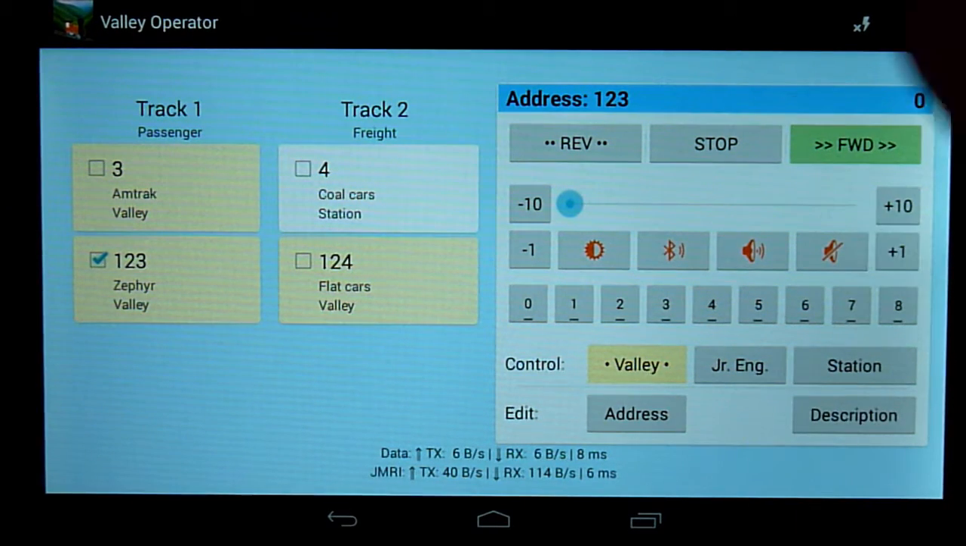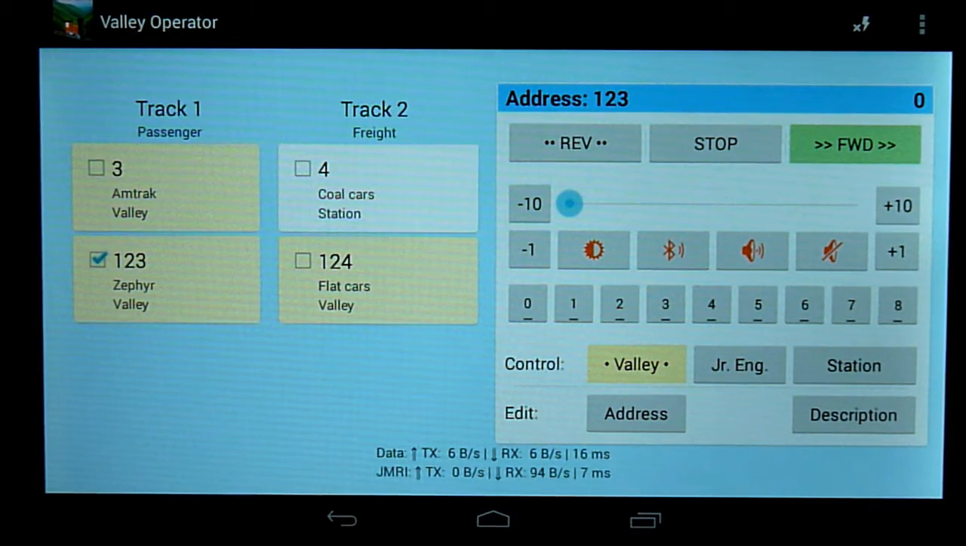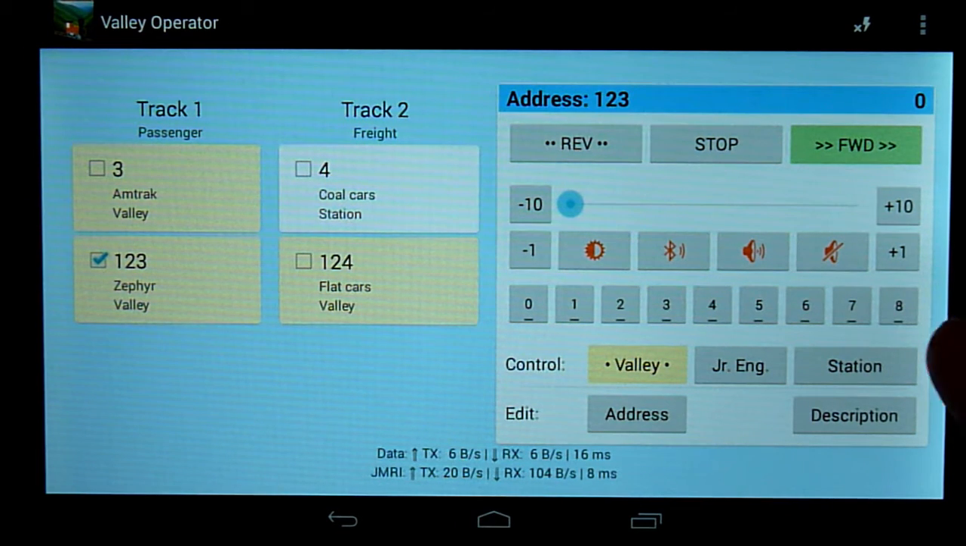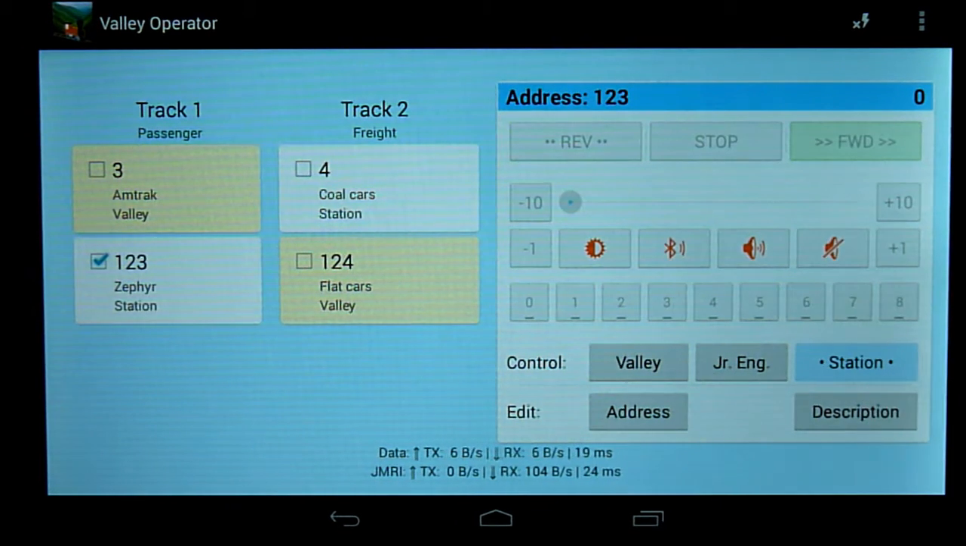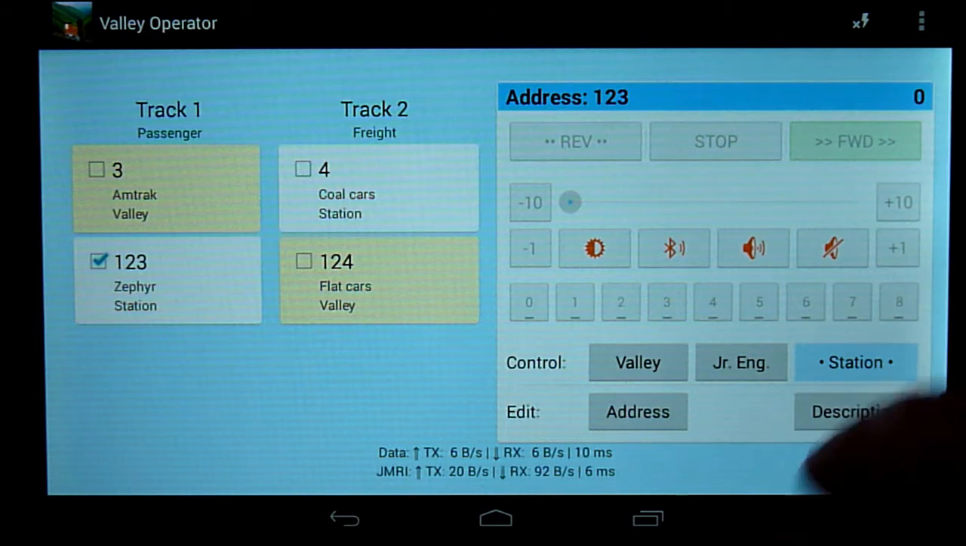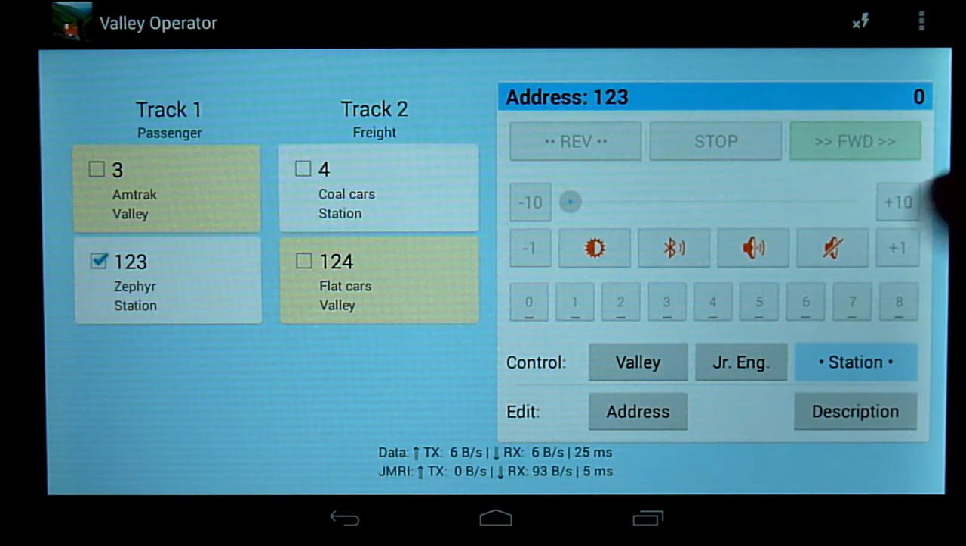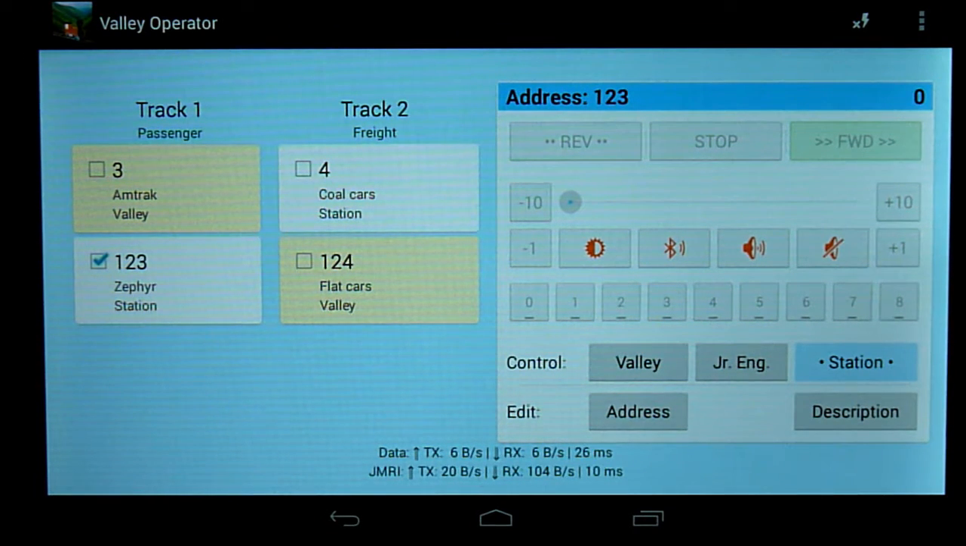So at the end, when the train is in front of the passenger station where you want it, you press station here. What this does is that it releases control from the valet operator, and on the other side the mountain operator cannot start it.